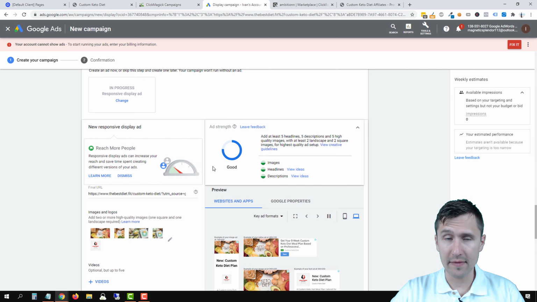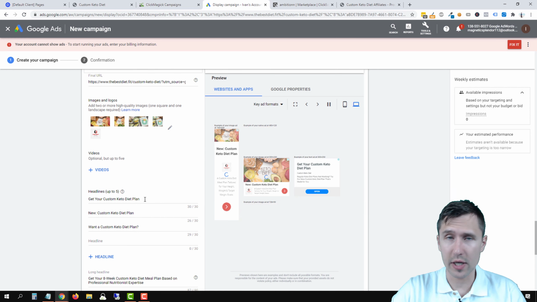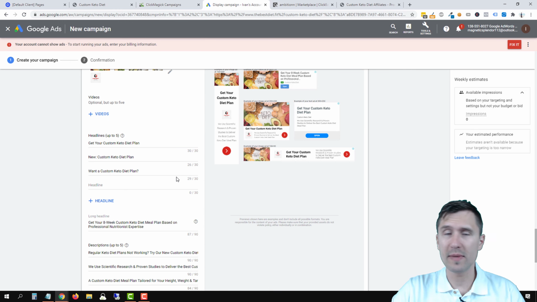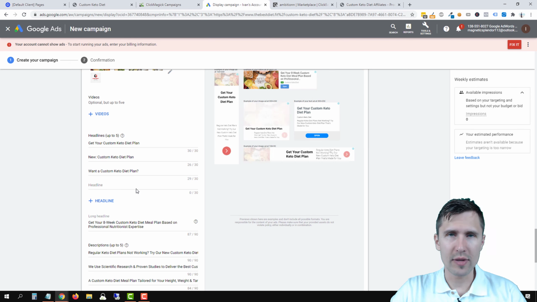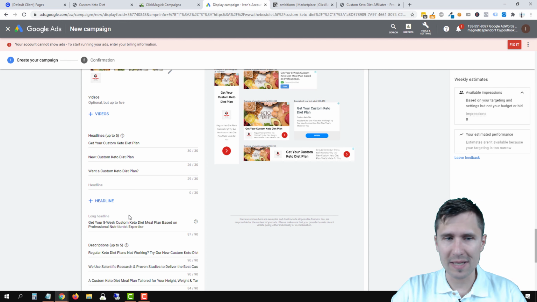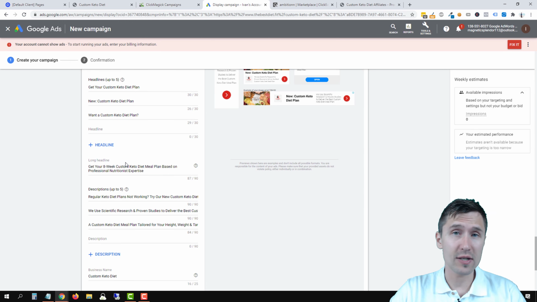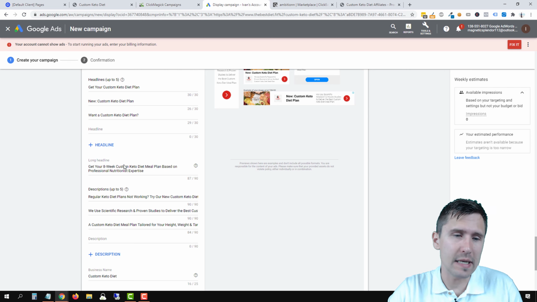So don't worry about what this says, that's just Google's suggestions. You can still get sales even if it says poor. Even if you have just one variation, you'll still get sales. This doesn't mean that the higher your score, the more sales you'll get. Doesn't mean that at all. It just means for Google, you're giving them more options to test. Again, only do that if you have the budget. If you're spending $5 per day, you probably don't want to add too many because then you won't have an equal chance of each variation being seen, okay?